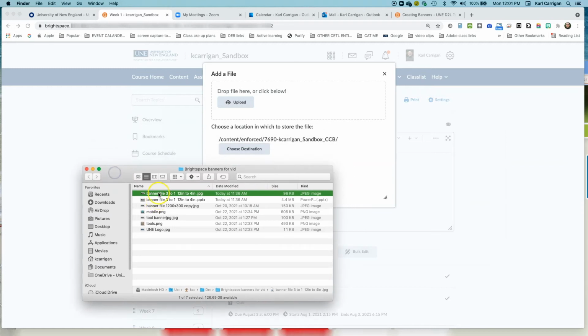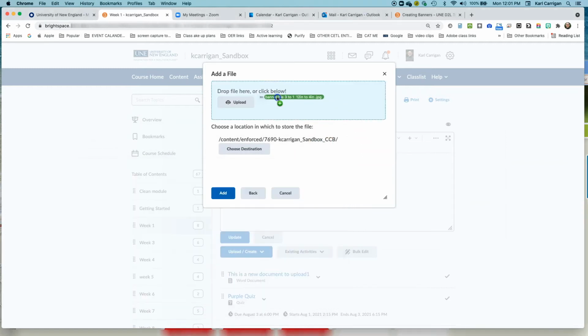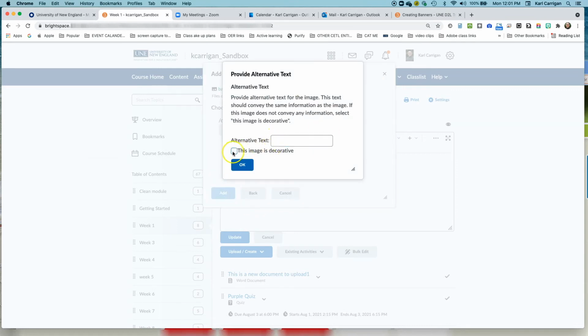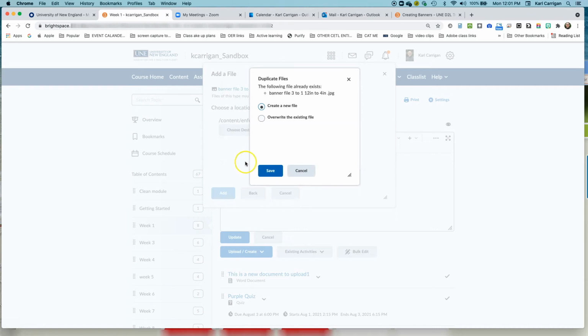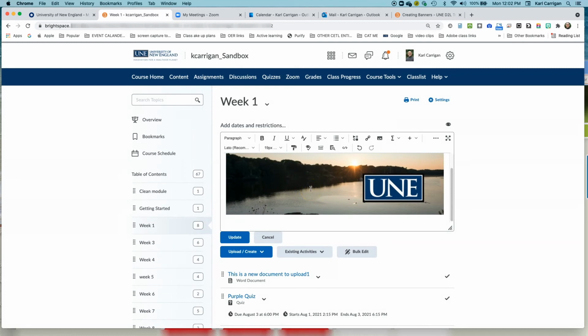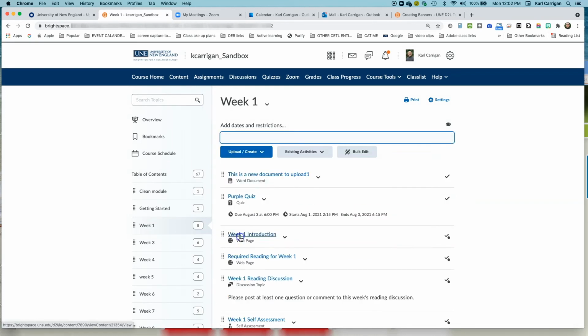Now to insert that image, I'm just going to grab it here, and it is a JPEG, and I'm going to drop it into the upload. I'm going to click Add. This is a decorative image. You could add alternative text if you wanted to. So I'm going to click OK. And I have added this up before, but I'm going to overwrite the existing file and click Save. And you can see that this image appears in my editor. And I'm going to click Update.